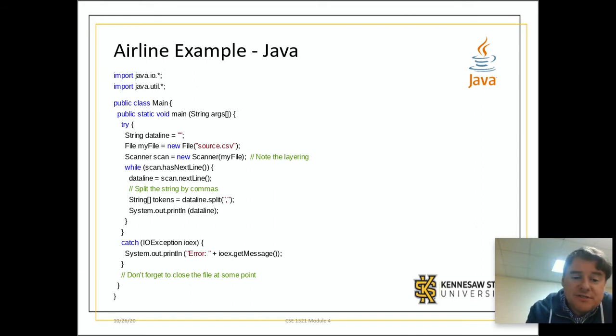So the first thing that we're going to do is a while loop. We're going to say while scan, which is that variable that we just made up here, hasNextLine. That's not something you ever really had to deal with on the keyboard. Then we're going to do scan.nextLine and assign it to a string.